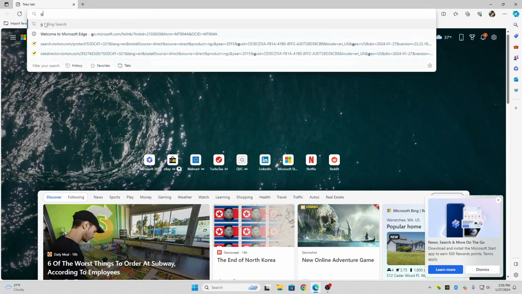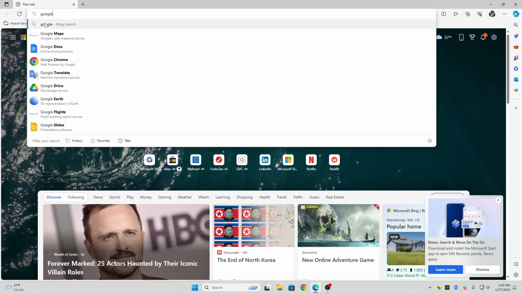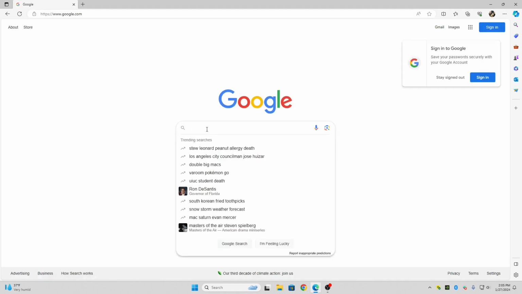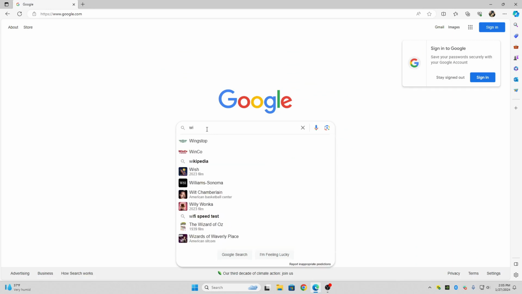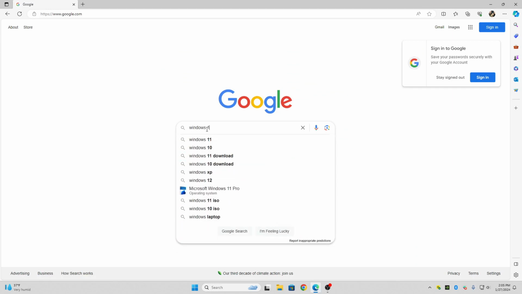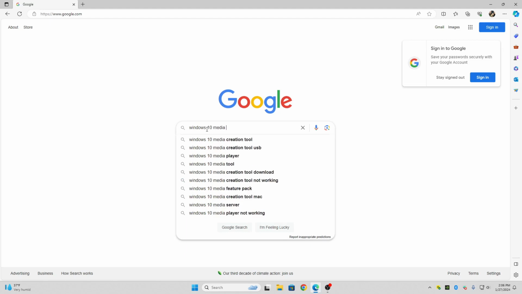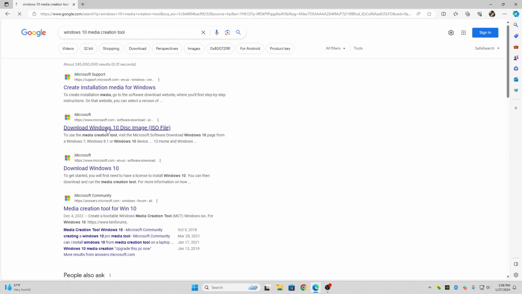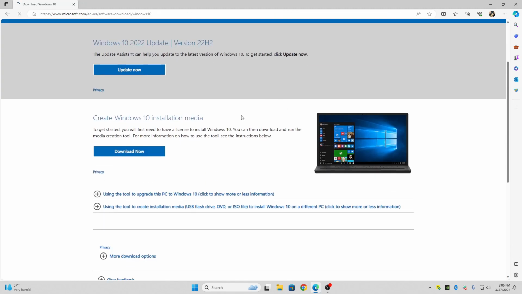and then you want to type in google.com, and then you want to put in Windows 10 Media Creation Tool. Alright, and we want this link right here, so we'll click on this once, and then we'll scroll down just a little bit, and we want to click Download Now.